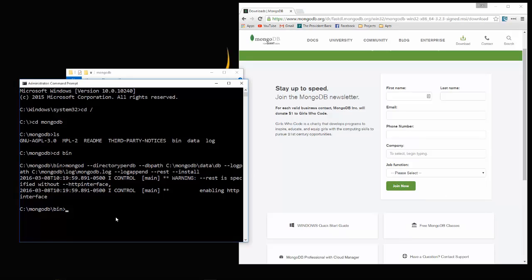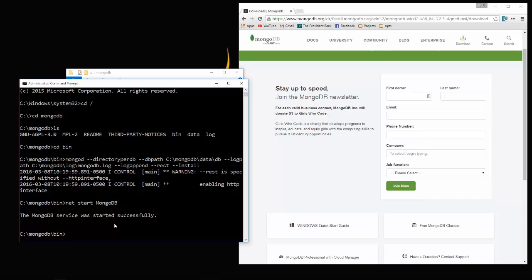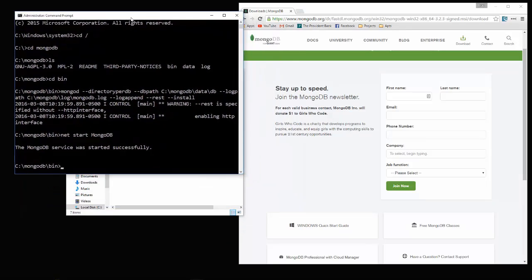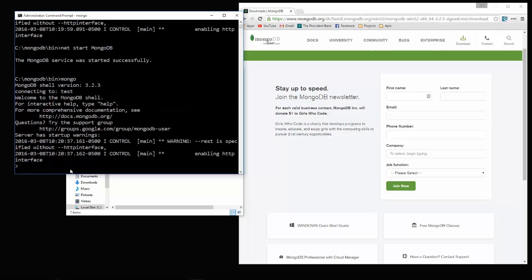So now we want to try to run the service. We'll say net start MongoDB. Alright, and it says the service was successfully started. Now there's also a shell program that comes with Mongo, and as long as we're in the bin folder, we should be able to run it with mongo.